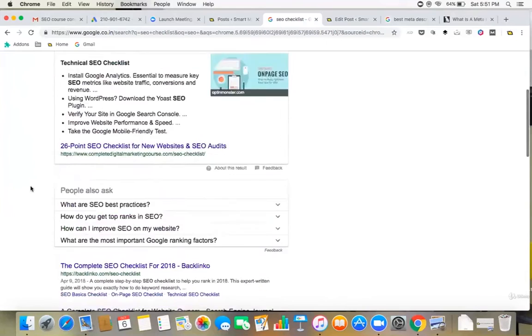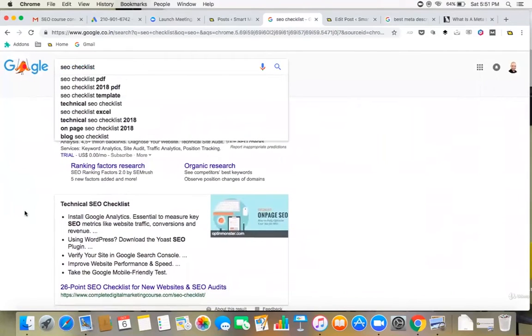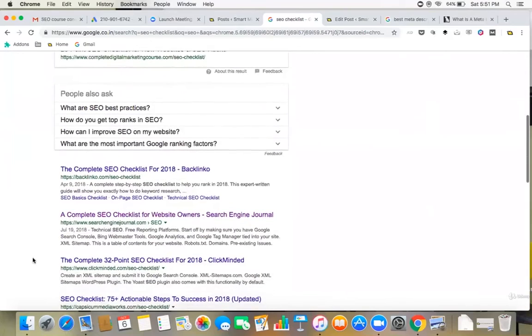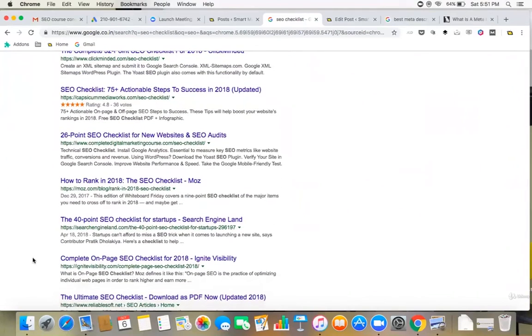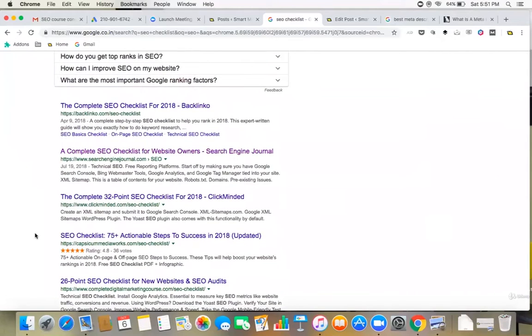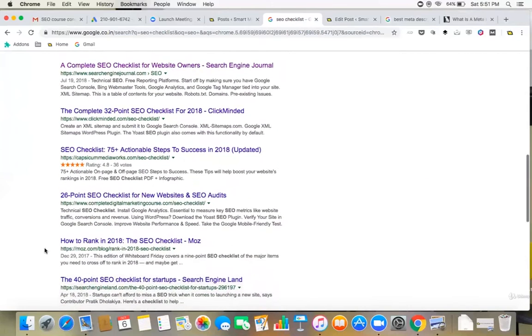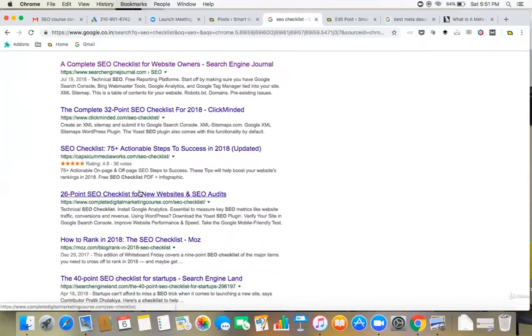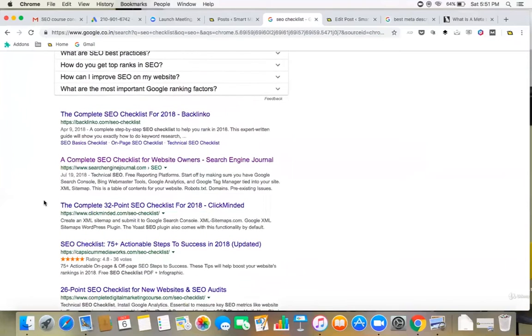So let's say I'm looking for an SEO checklist and I'm going through the results here, and there are 10 organic results, and I'm looking for a very specific targeted description which relates to my need. Okay, so I'm going through very quickly, skimming through this, and whichever meta description works out best for me, I'm going to go ahead and click that. Okay, so all in all, what I'm trying to say here is to increase the click-through rate of the user.